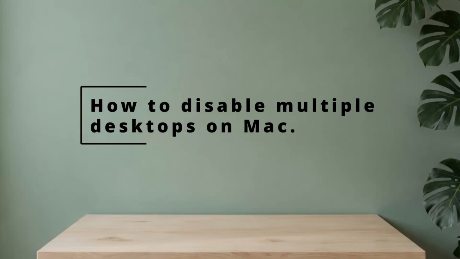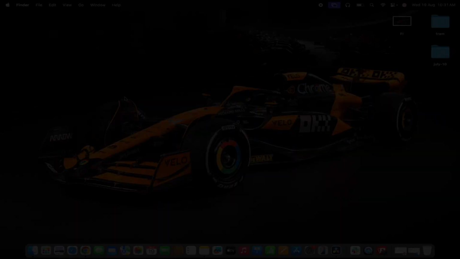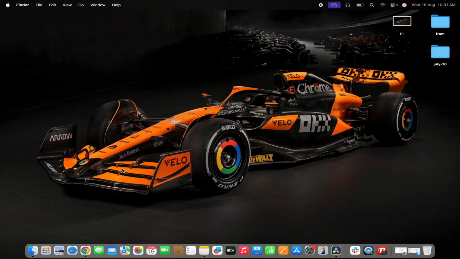How to disable multiple desktops on Mac. If you don't want macOS to automatically create or switch between multiple spaces or virtual desktops, here's how you can manage this setting. First, click the Apple menu in the top left corner.